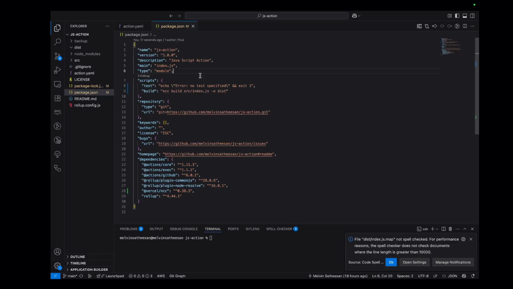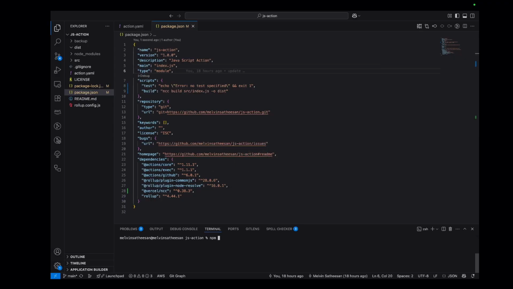This file has been saved, and if I call npm run test, it will call this, echo error no test specified and exit one. It has exited, right? So with npm run, whatever key I call, whatever would be the value will get executed. Now we are going to build it. So npm run build, we will call this build function.